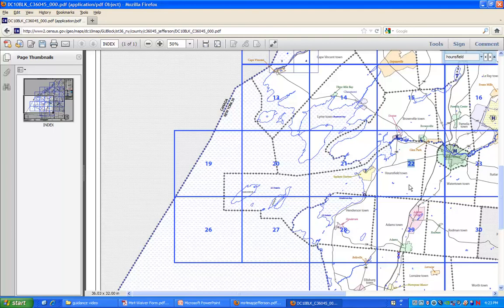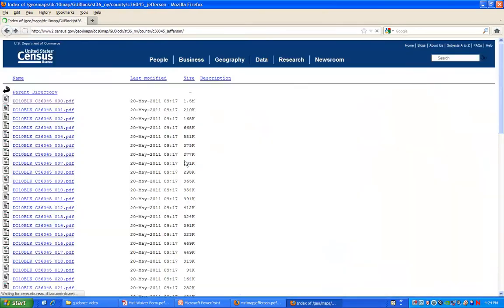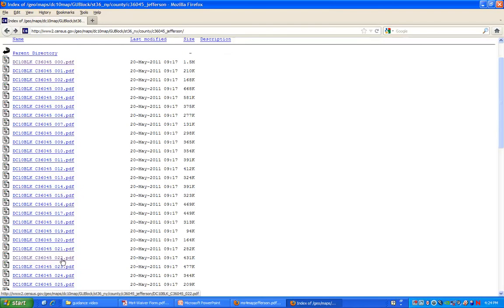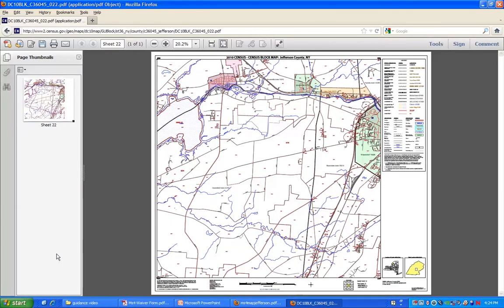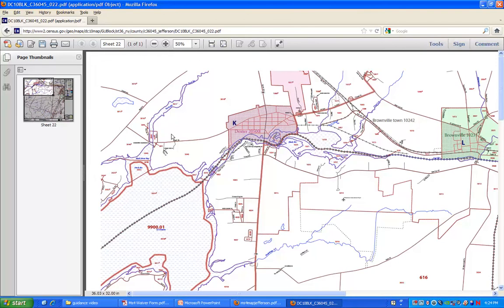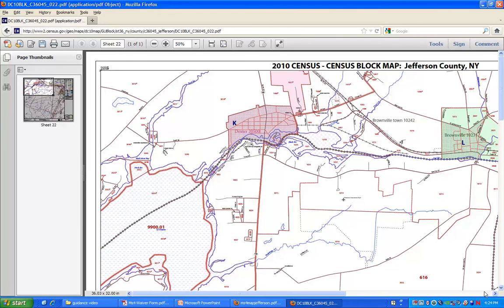So to get to map page 22, we're going to click the back button, and then we're going to find the map page labeled 022. Click it to open it. Again, when this first opens, it's a little bit tricky to read. So let's zoom in a little bit and see if we can find the area that we need. Okay, here's Dexter. So that was what we were looking for, just south of Dexter. Here's Brownville, south of Brownville. There's Glen Park. And here's Watertown. So we're in the correct area.